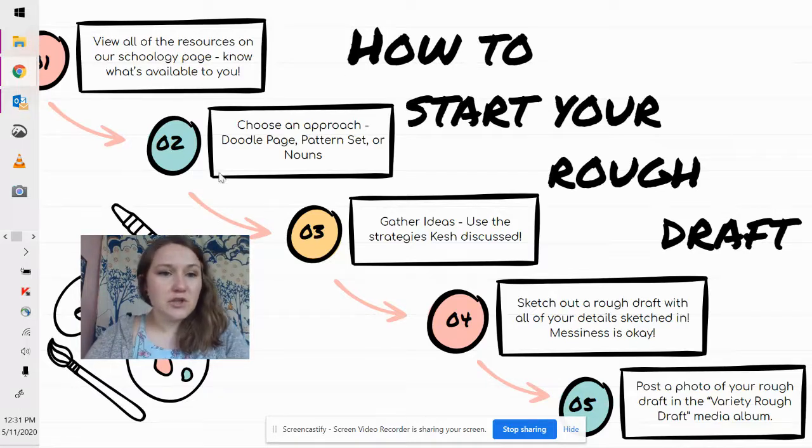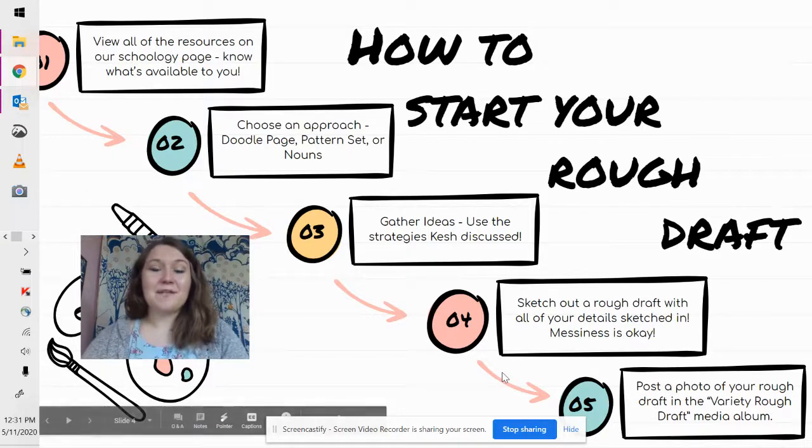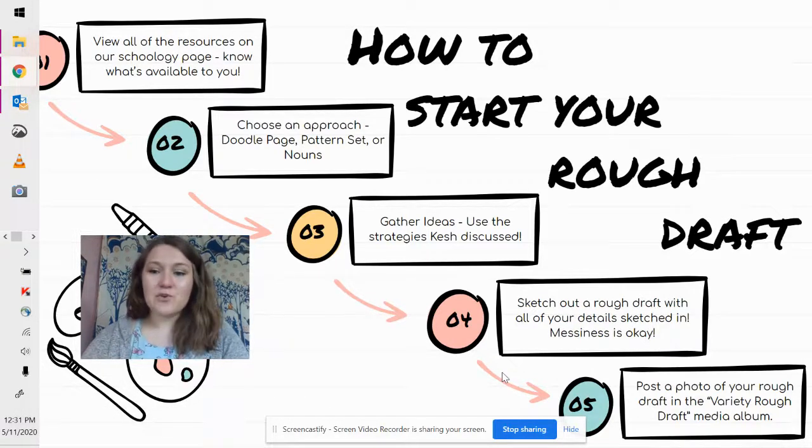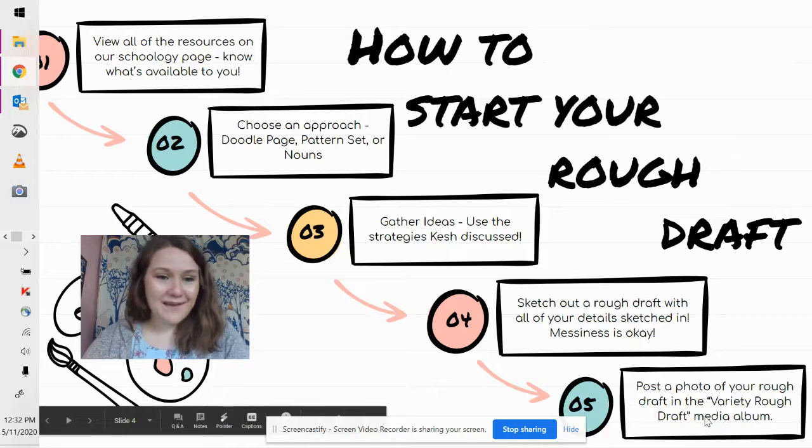2, you're going to choose an approach. I'll go over that in a little bit. 3, gather your ideas. A lot of you are really good at coming up with ideas really quickly. Some of you need a little bit of help. That's where that video comes in that we watched, those 5 ideas, and we'll review those in just a little bit. You'll sketch out your rough draft with all of its details. It's okay if things are messy, and you're going to post a video or a photo of your rough draft in the media album on Schoology.